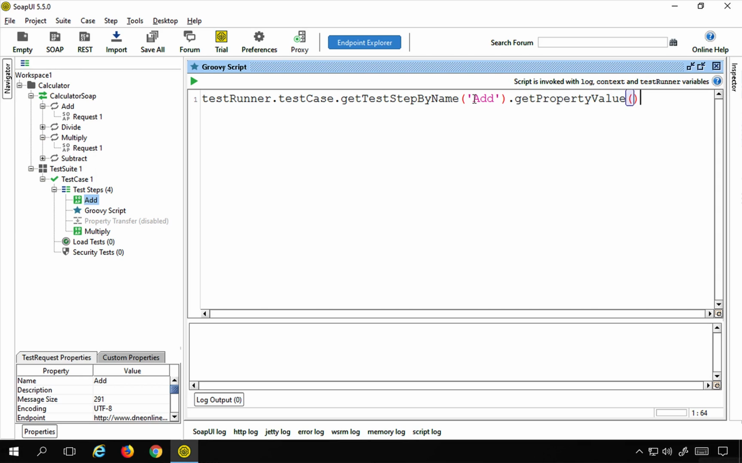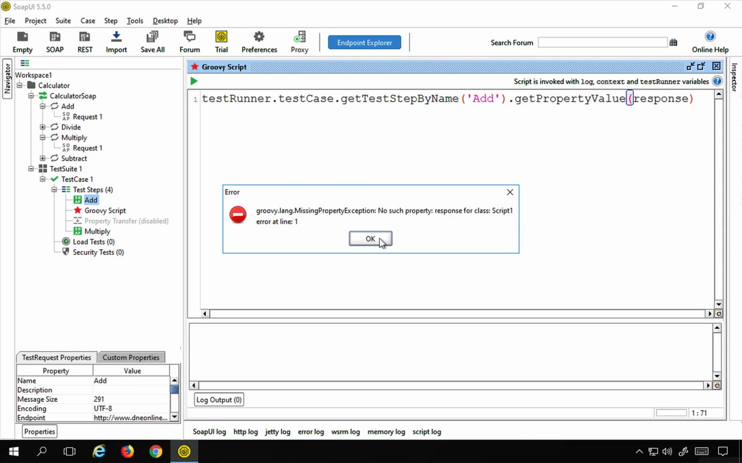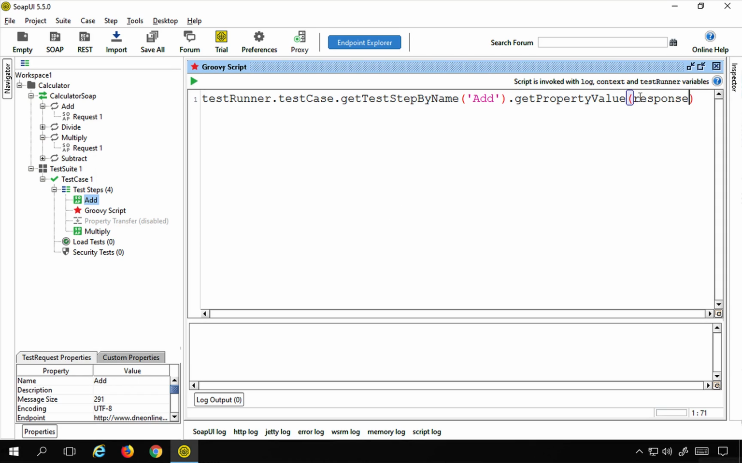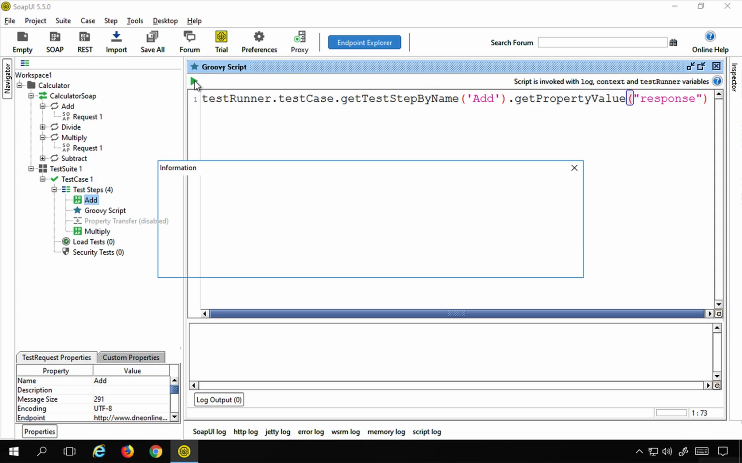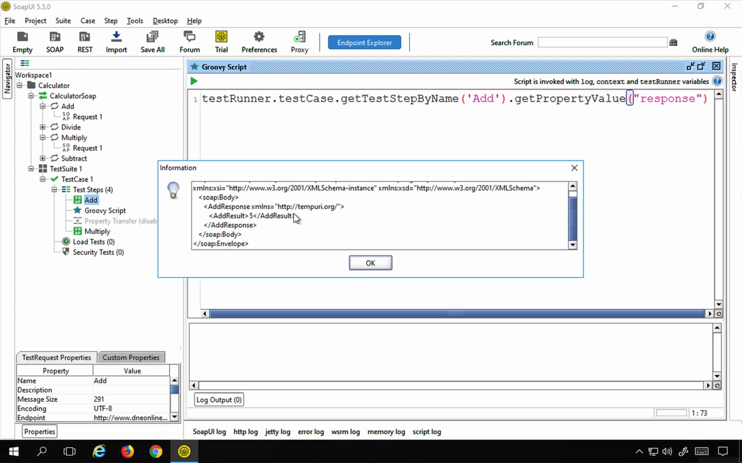value response. So if I run this, let me put this inside quotes, and yes, this is working fine now. So it is getting the response from that API.